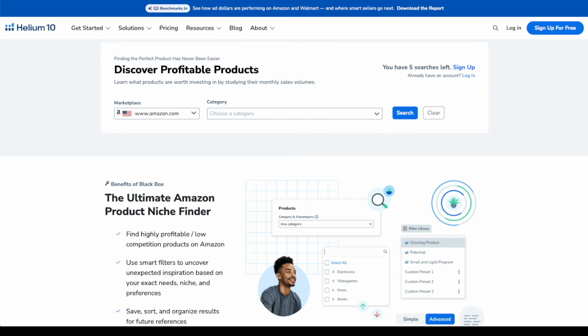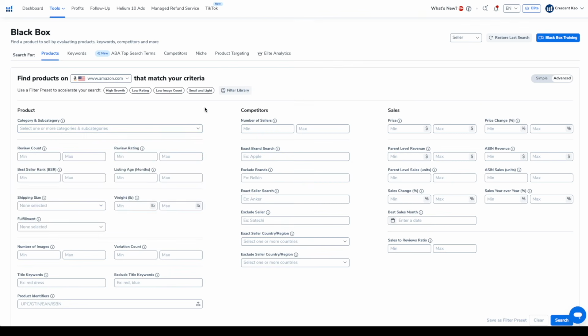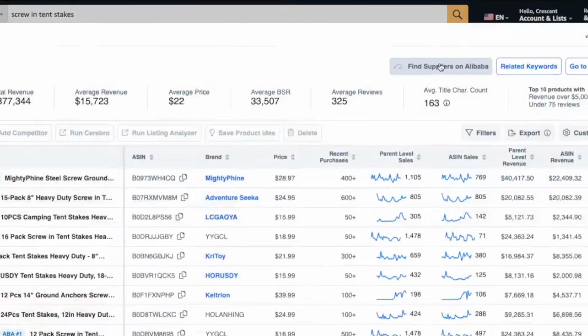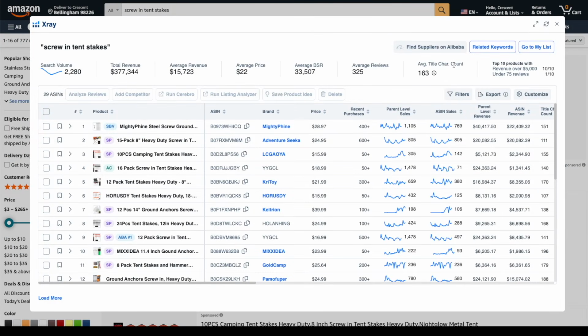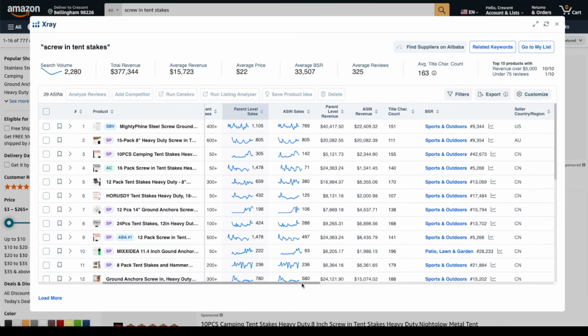For example, one of my favorite tools inside Helium 10 is called Blackbox and Xray. It's the best tool for beginners to get started with product research. Blackbox lets you filter Amazon's entire catalog based on specific criteria that you can set, and it'll pull up a list of products that match those criteria, making it much easier to spot viable product ideas. Xray is a Chrome extension that lets you analyze products and niches, and it'll show you granular data that you can't get from anywhere else. Data like monthly sales, revenue, sales trends, profit and fees, and so much more, which I'm excited to show you later on in the video.